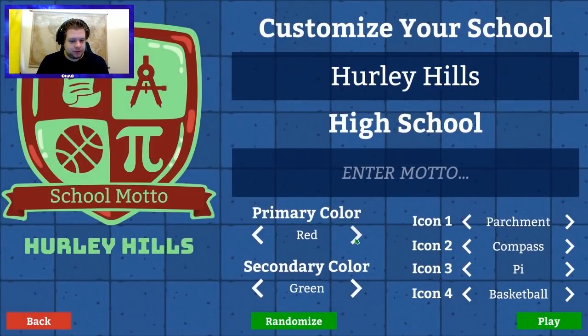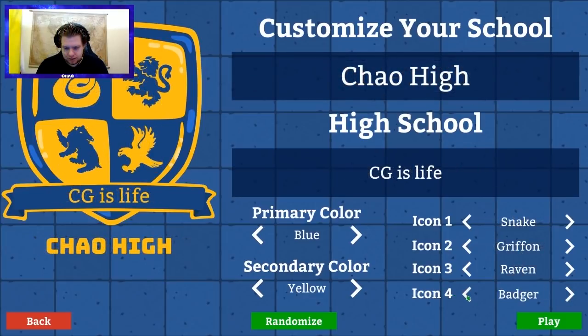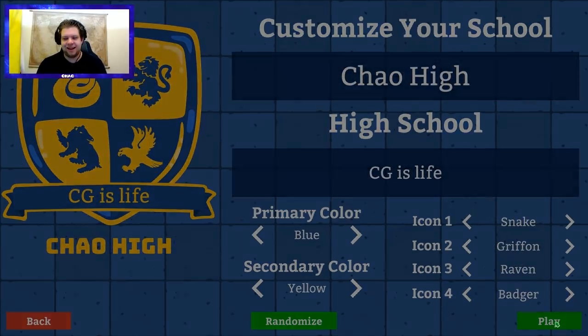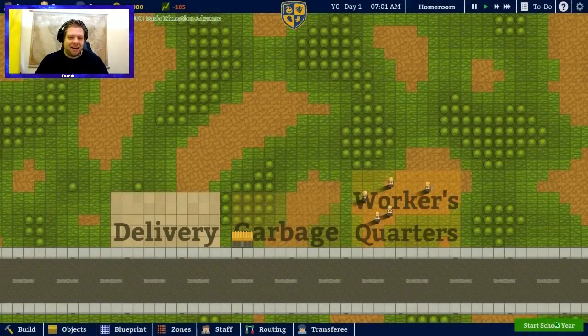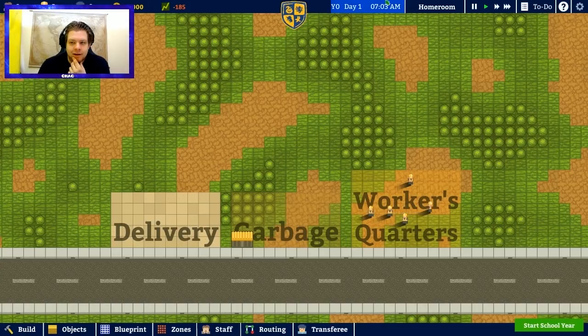We can adjust our primary color, of course it's blue. A secondary is blue, and yellow looks actually amazing. There we go. That's an amazing one. That's gonna be our shield for today. Here we go. All right, day one.